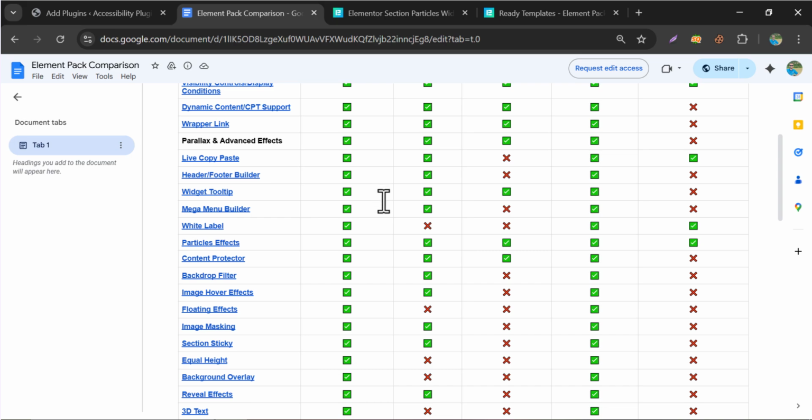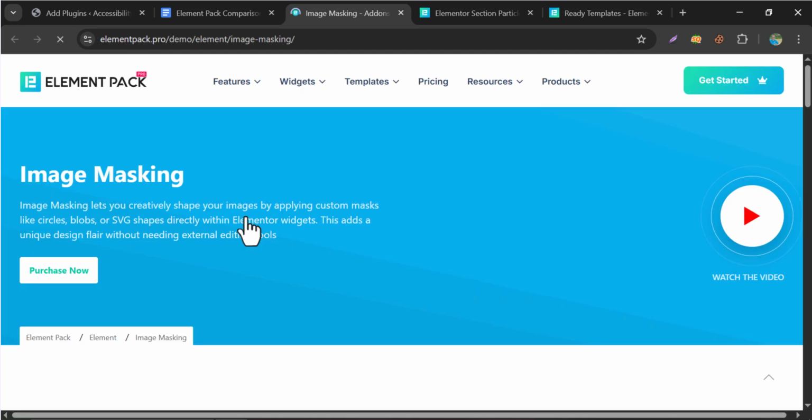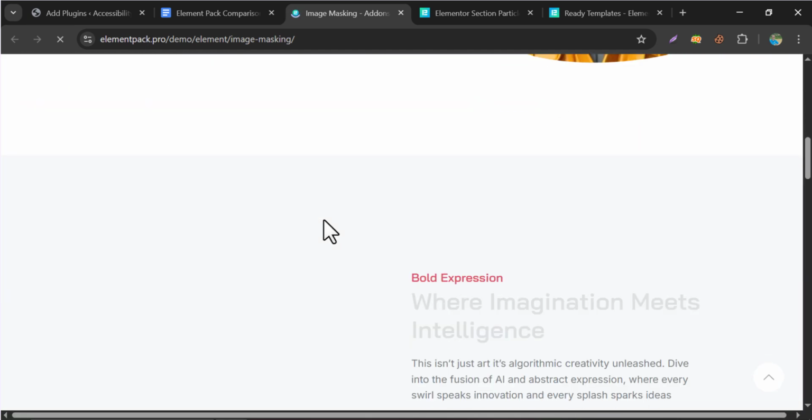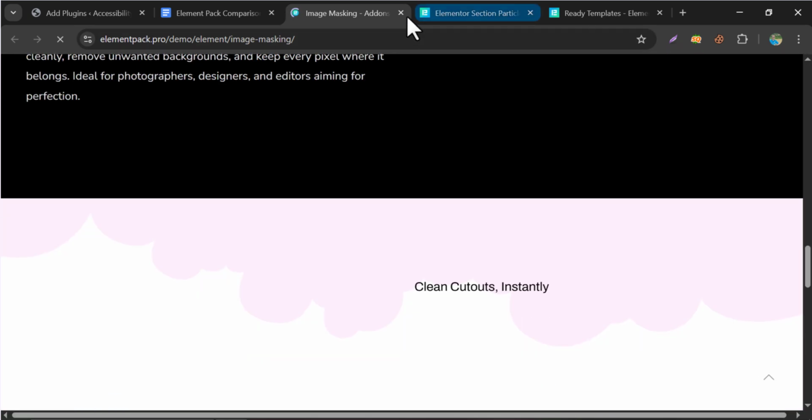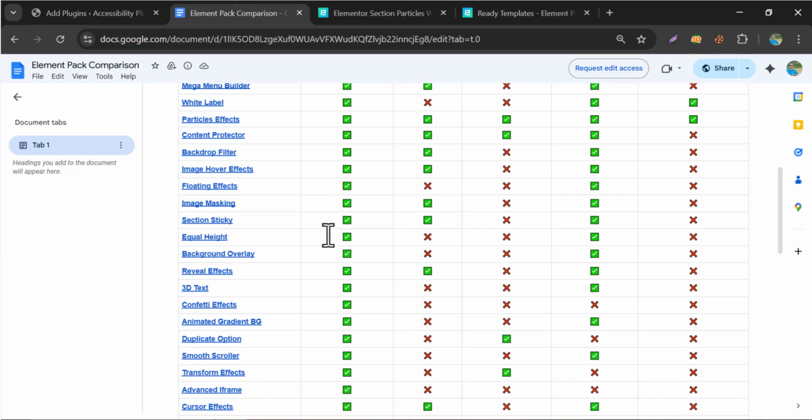Designers will appreciate tools like image masking and section sticky. With image masking, you can crop images into creative shapes directly in Elementor without Photoshop. And section sticky makes a section stay visible while scrolling, which is perfect for call to action areas or menus.